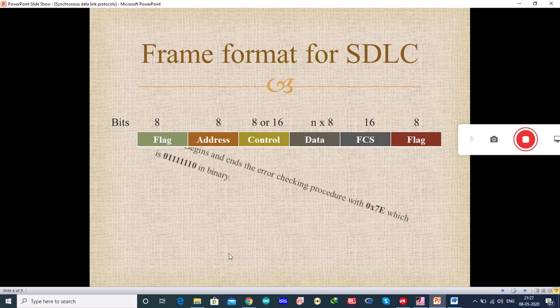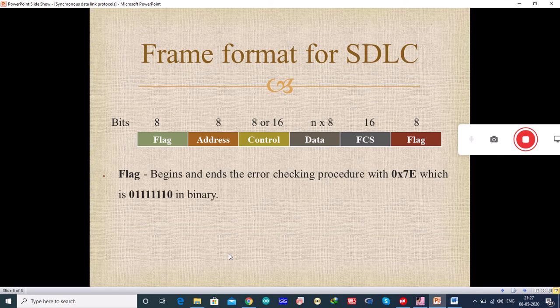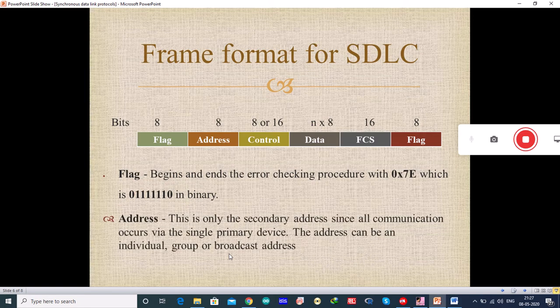Now let us see what this flag is. It begins and ends the error checking procedure with 0x7E, which is 01111110 in binary. Address: this is only the secondary address, since all communication occurs via the single primary device. The address can be an individual, group, or broadcast address.